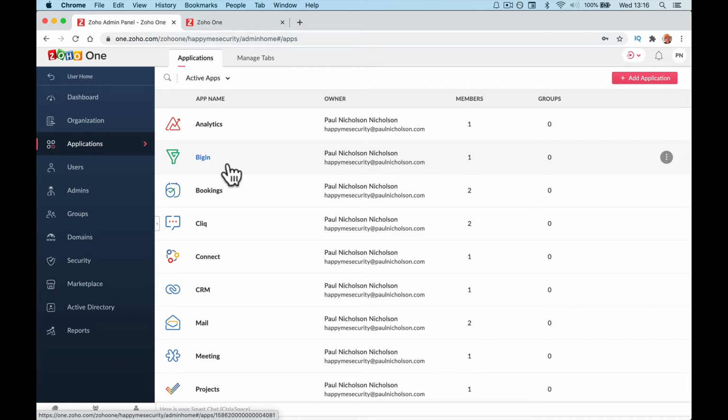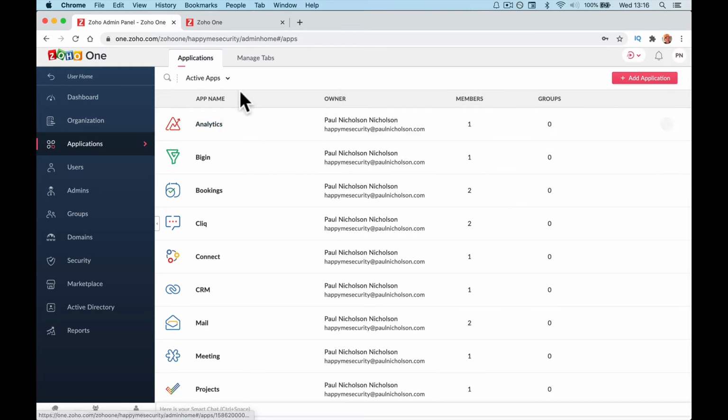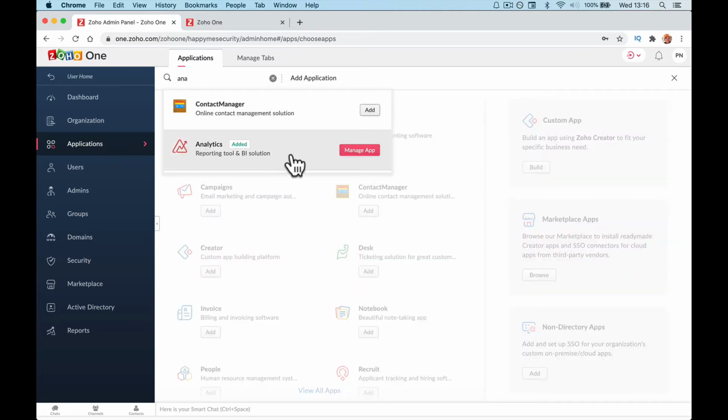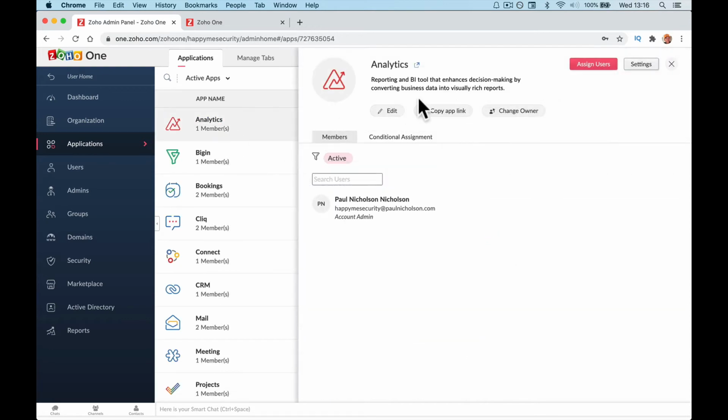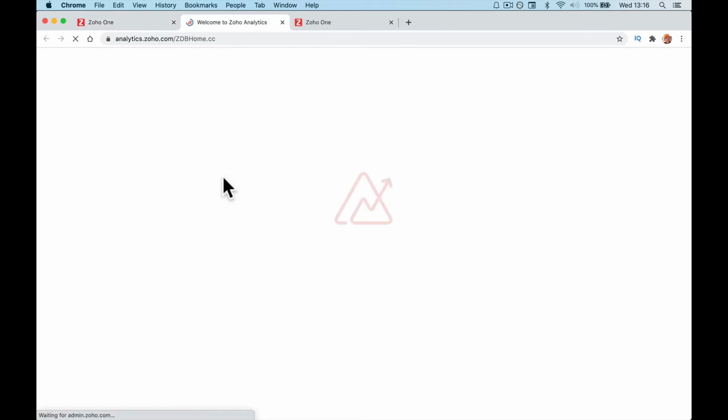Right, let's talk Zoho Analytics quick setup. Not a lot to do on quick setup for Analytics. If you haven't already added it to your applications, go to Add Application, type in Analytics, and it'll find it already added. So now you can go through the settings, go back to User Home, click on Analytics, and it will open it.